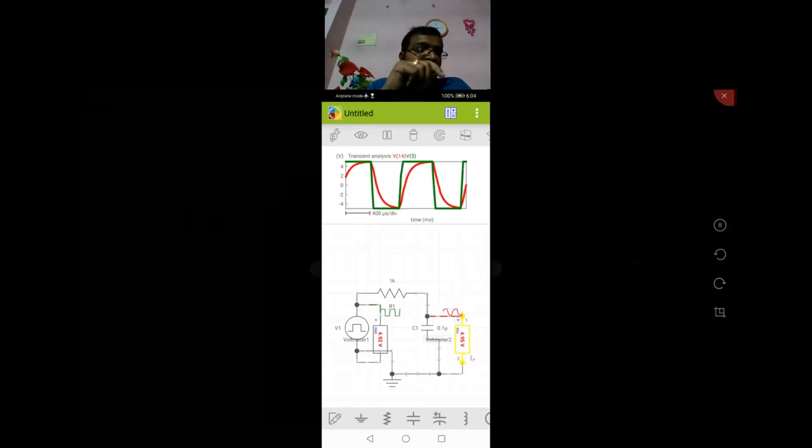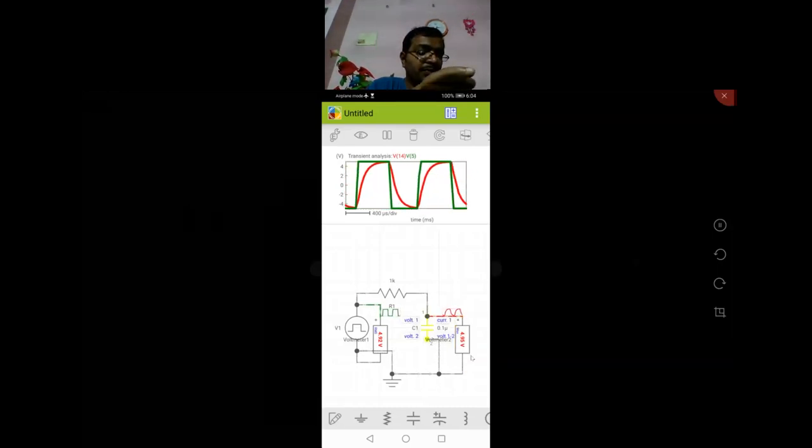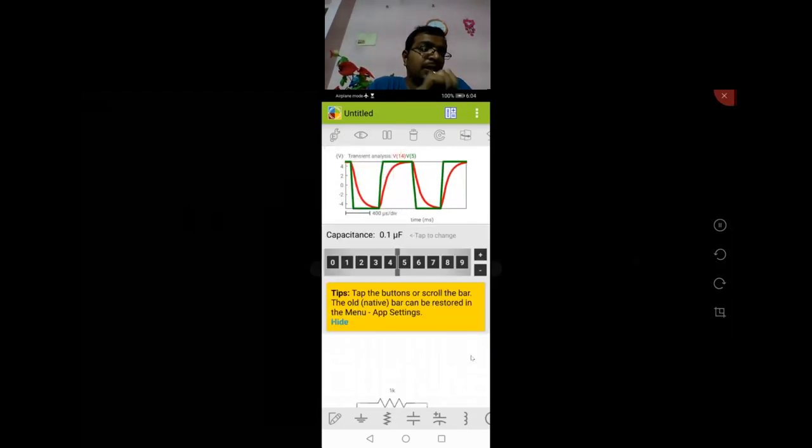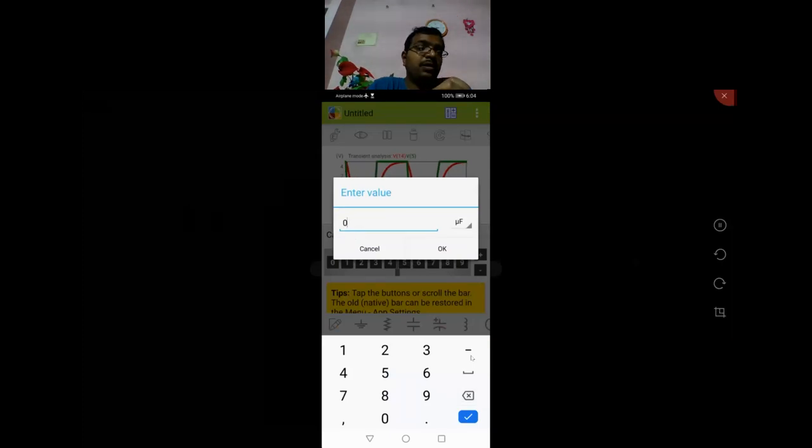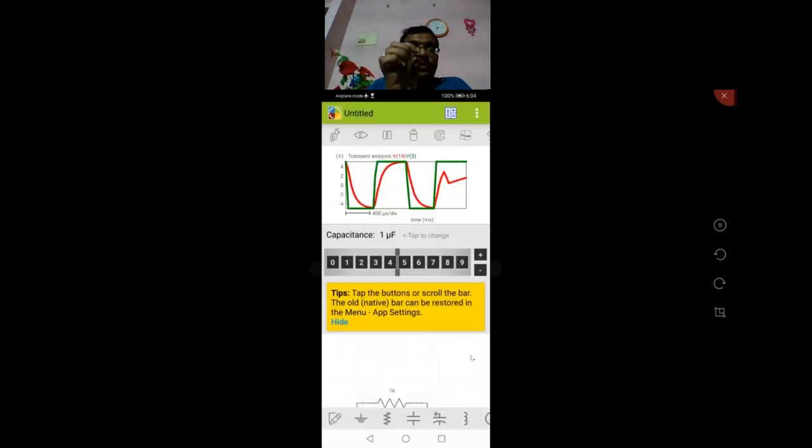Okay. Let us change the capacitor value. In real time we can change the capacitor value. So to change the capacitor value, select capacitor option and go to E option one more time. Take the capacitance option there, tap to change and select 1 micro. Click on OK. Now you can see the change.